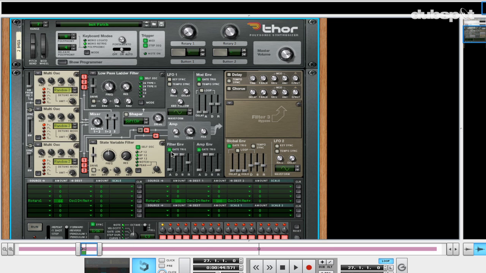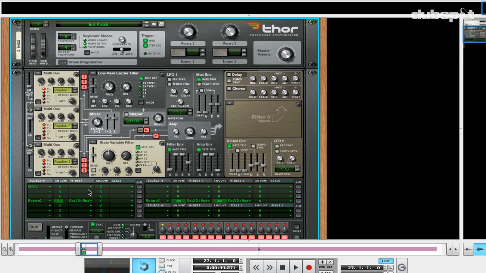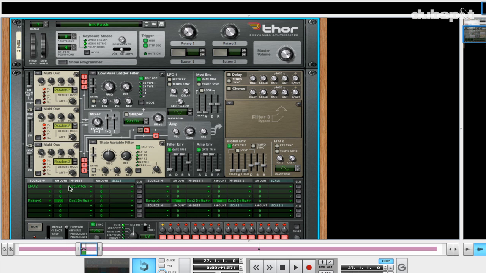So in order to do this, I'm going to go back to my instance of Thor, and I'm going to assign Ep.4 to control the pitch of all 3 oscillators. The pitch is very exaggerated on the wobble as well.